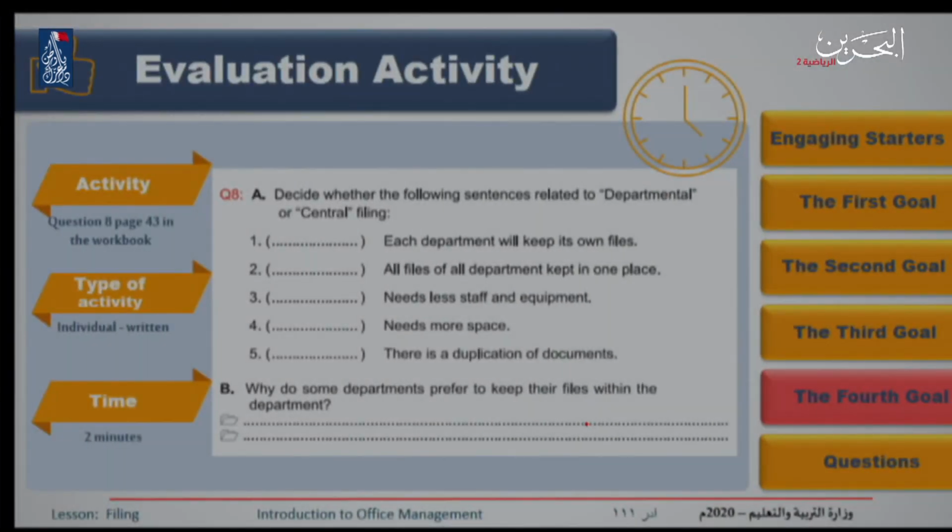Let's look at the following activity found on page 43 in your workbook, question 8. You have part A and part B. Let's look at part A. Decide whether the following sentences relate to departmental or central filing. You have 5 sentences and you will try to classify them. Number 1, each department will keep its own files. Number 2, all files of all departments are kept in one place. Number 3, needs less staff and equipment. Number 4, needs more space. And number 5, there is a duplication of documents. Then you will move on to part B. Why do some departments prefer to keep their files within the department? You have 2 minutes to complete this activity.